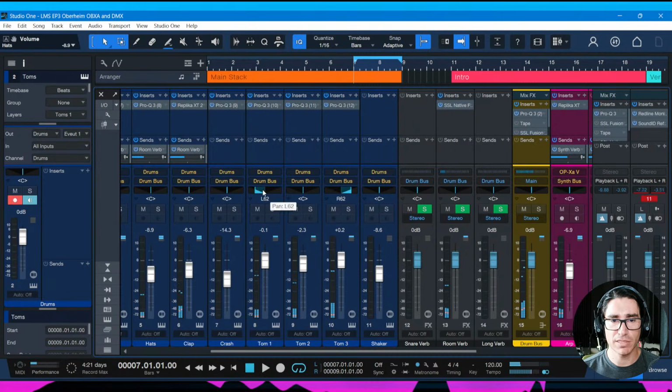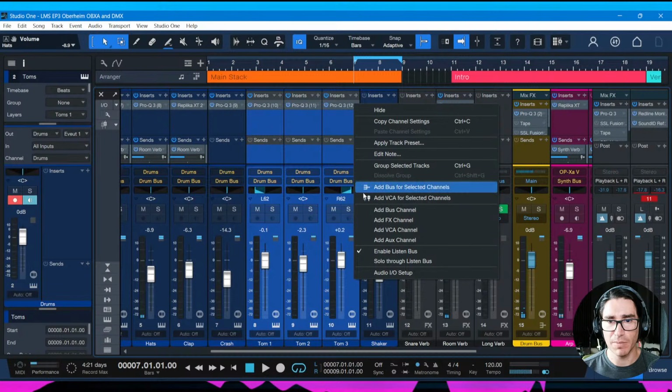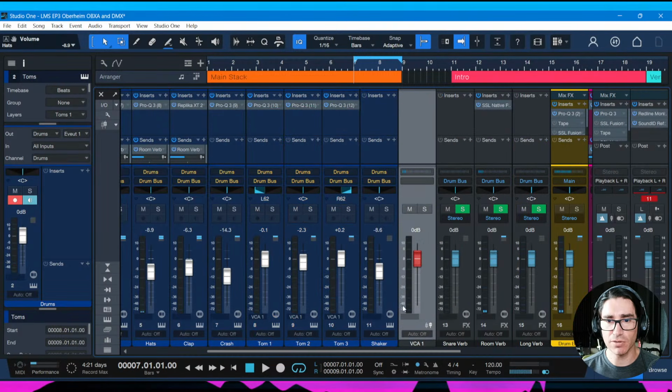Toms are panned: tom 1 left 62%, tom 2 in the middle, tom 3 low tom 62%, the opposite of tom 1. That'll work. Now the only thing I want to do here is use a VCA channel so I can control the level of all my toms at the same time. You can create a group or whatever is easiest for you in your DAW.